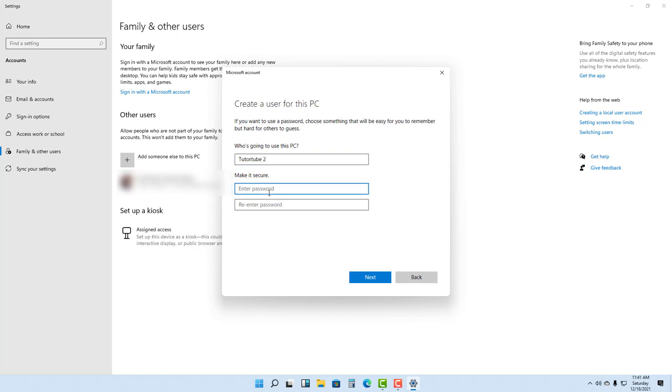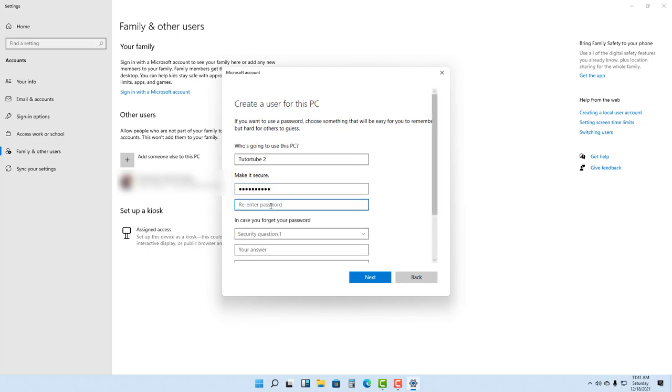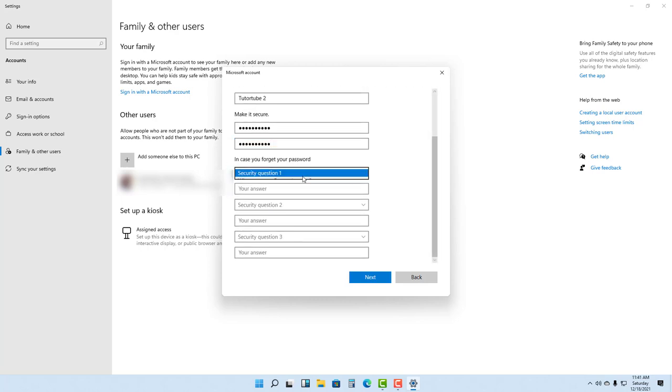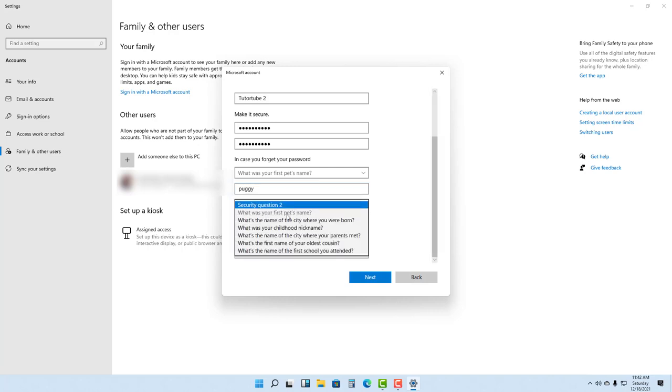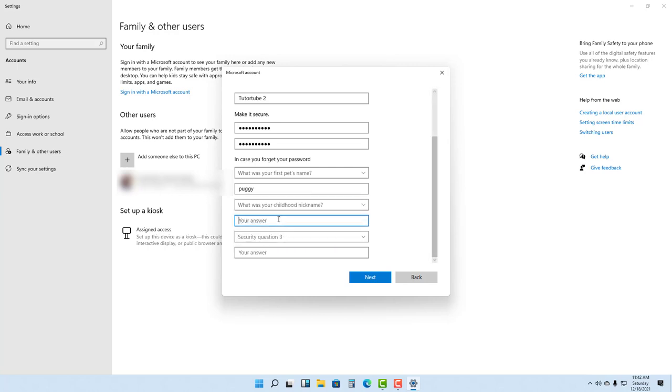So I'm just going to type in a random password right here, just like this. And over here, type in a random password. And I'm going to add a password over here as well. So let's say, for example, Puggy right here. What's the name of the city or childhood nickname right here? So I'm just going to say Bobby right here.